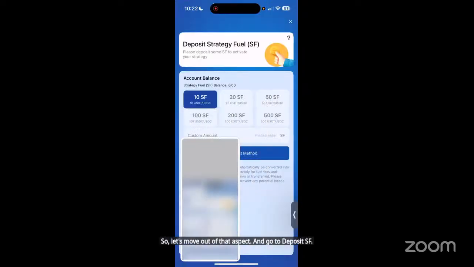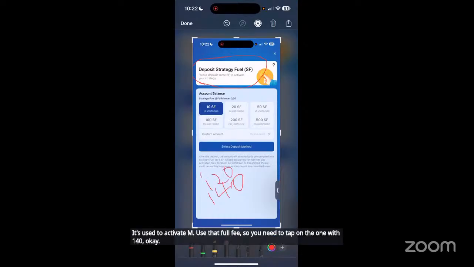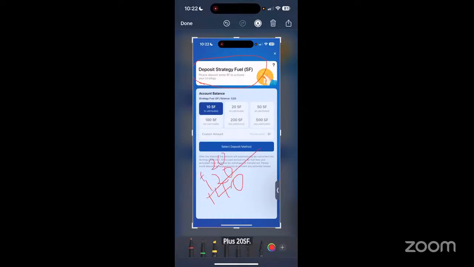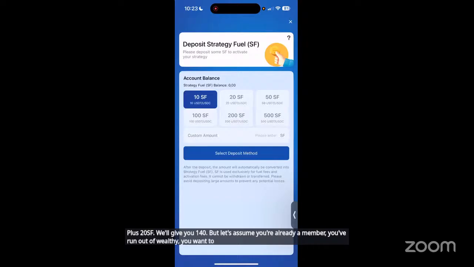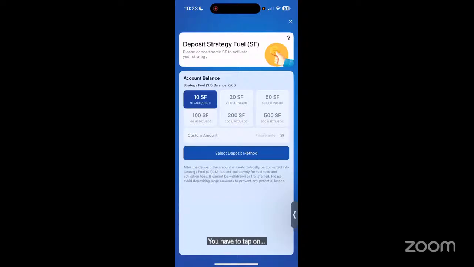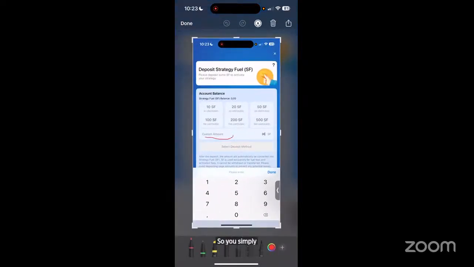Very, very important: deposit SF. Now, the amount you deposit, if you are new, is used to activate and used as fuel fee. So you need to tap on the one with 140. 120 plus 20 SF will give you 140. But let's assume you're already a member, you've run out of fuel fee, you want to deposit. You have to tap on any of the amounts. If the amount doesn't fit yours, maybe you want to deposit 30, you simply type it in the custom amount space. Then you tap on select deposit.